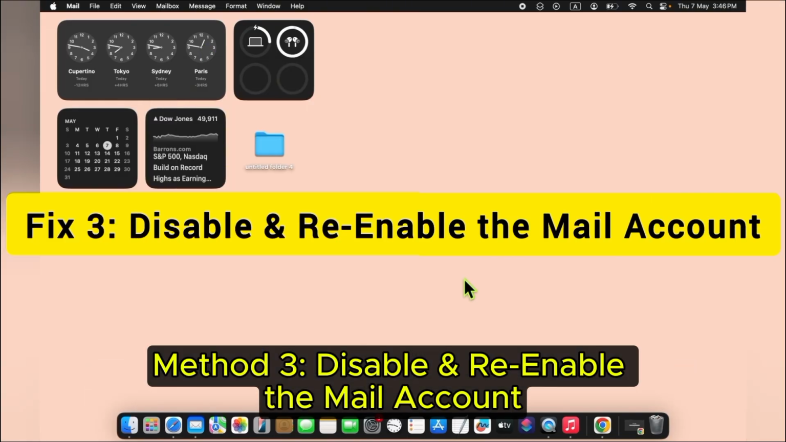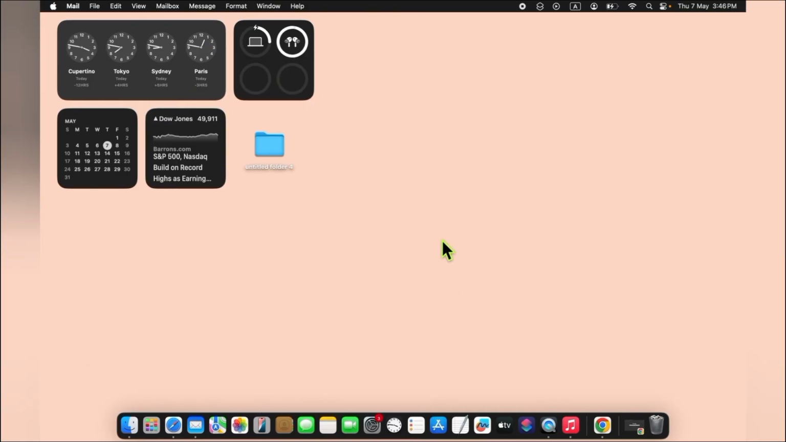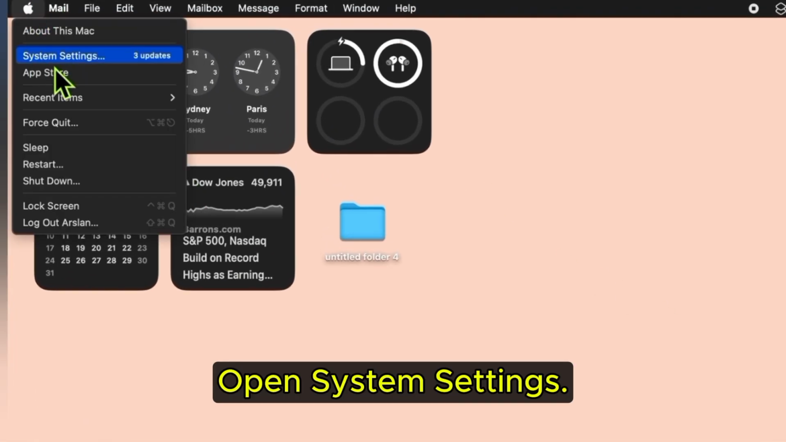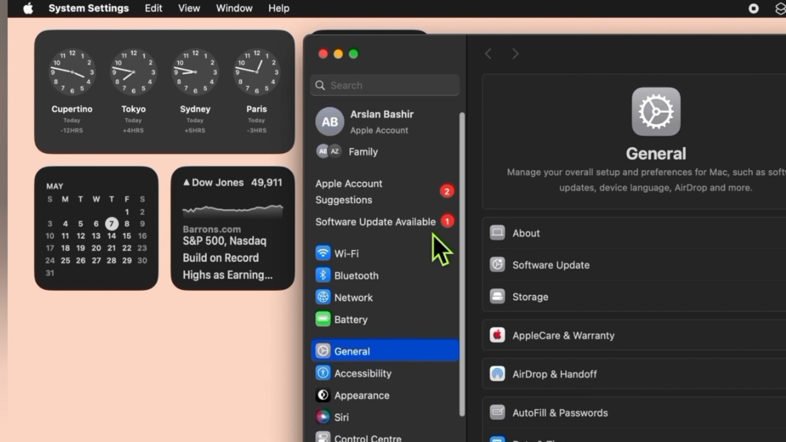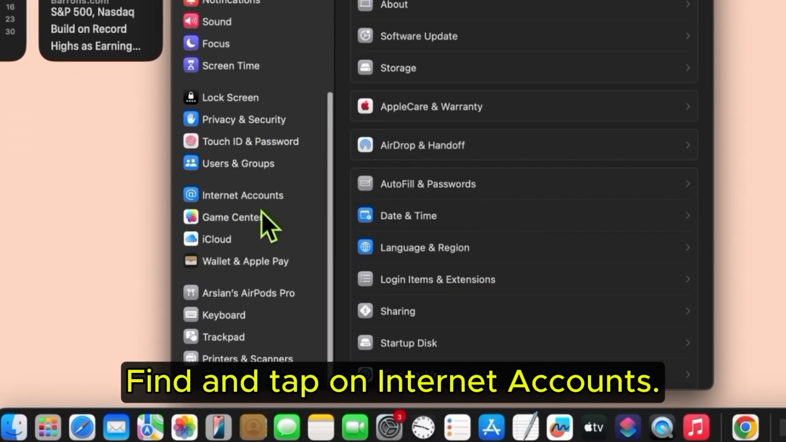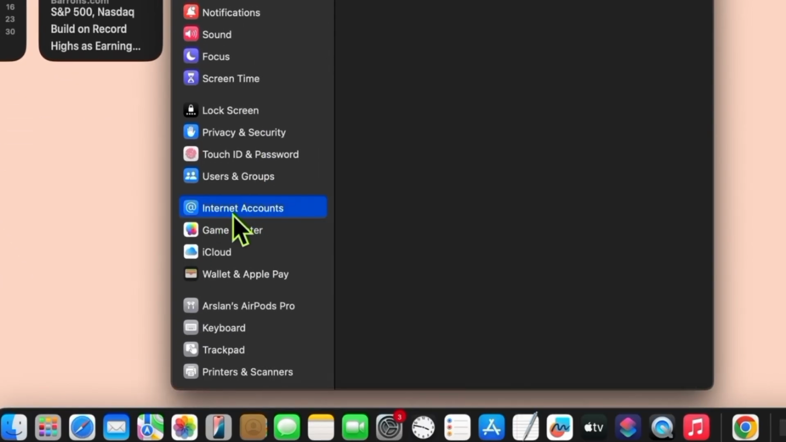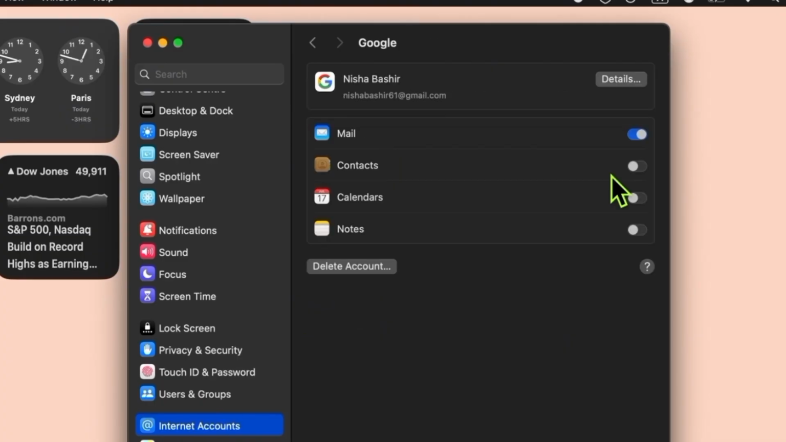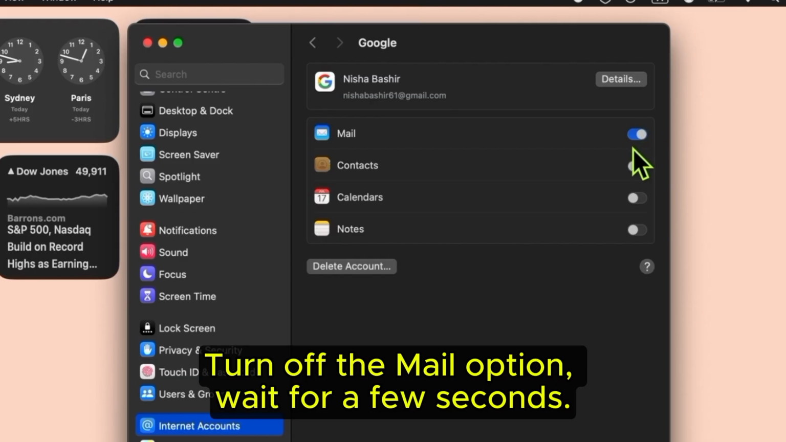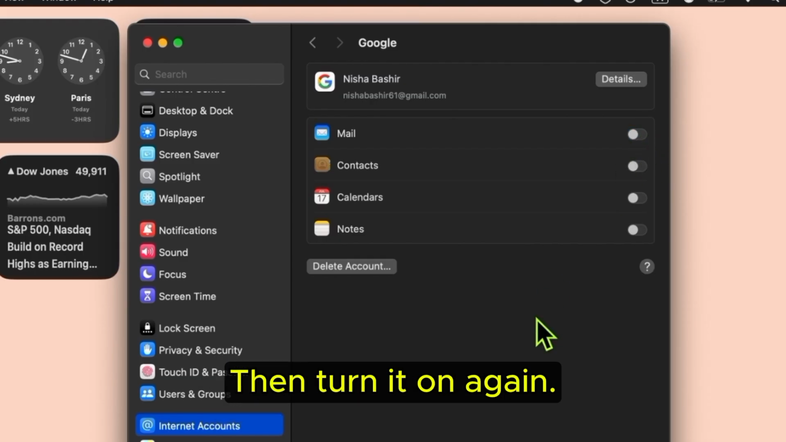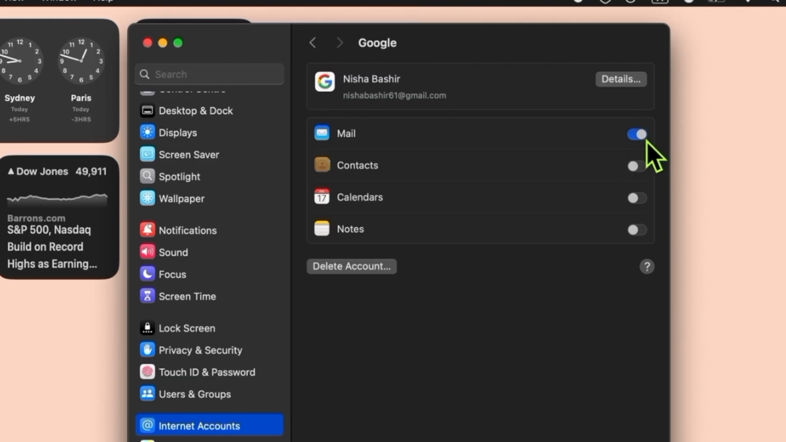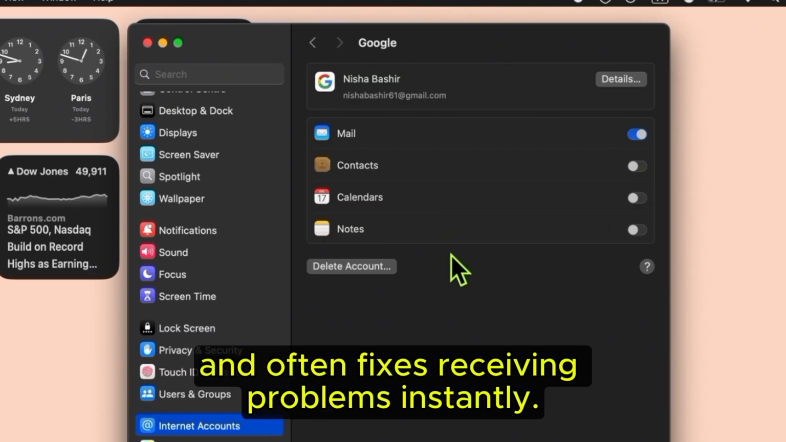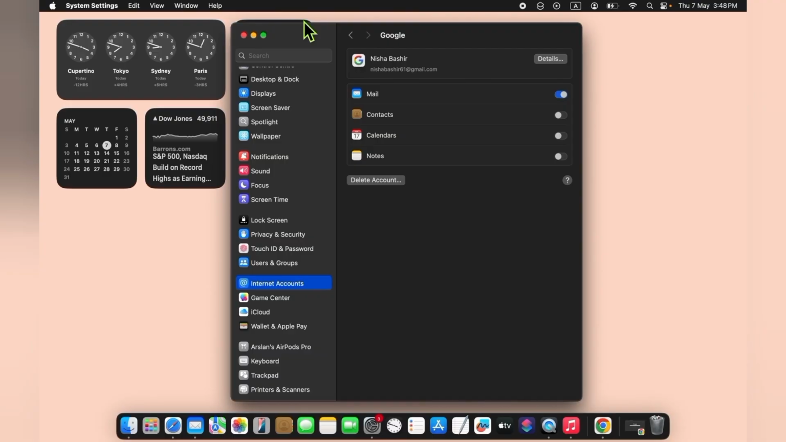Method 3. Disable and re-enable the mail account. This is one of the most effective fixes for syncing issues. Open System Settings. Find and tap on Internet Accounts. Select your email account. Turn off the Mail option. Wait for a few seconds, then turn it on again. Now reopen the Mail app. This refreshes the account connection and often fixes receiving problems instantly.